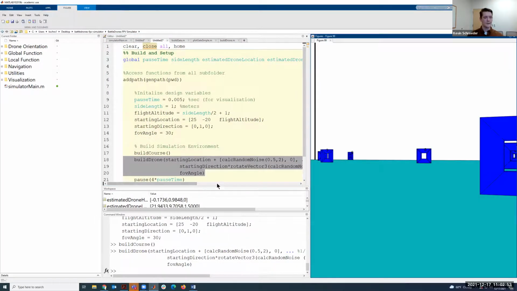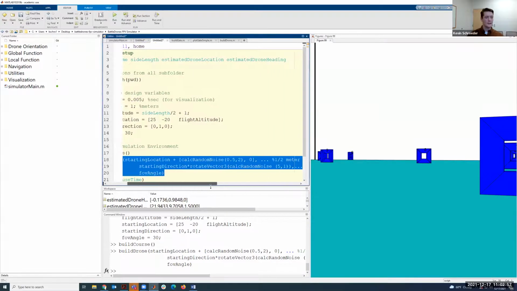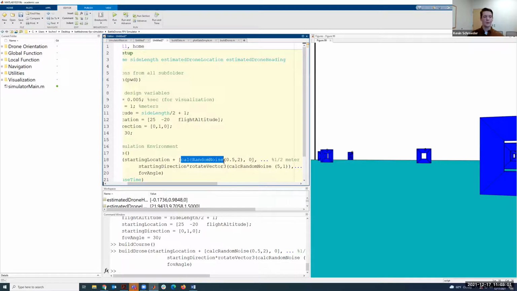Evaluate section. Okay, now let's talk about what I've done here. In this command, I have put in just a little bit of random noise. When you actually are flying the drone around in the drone cage, even if it's autonomous or you've got a remote control, when you set it down and you tell it to take off, it's not going to be precisely where you want it to be. There's always going to be a little bit of error.